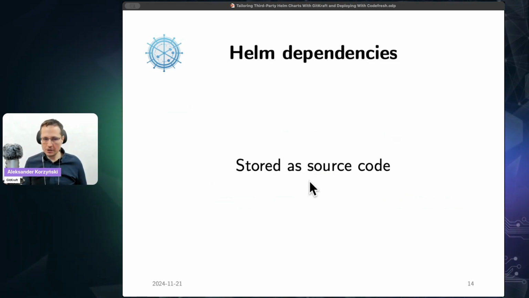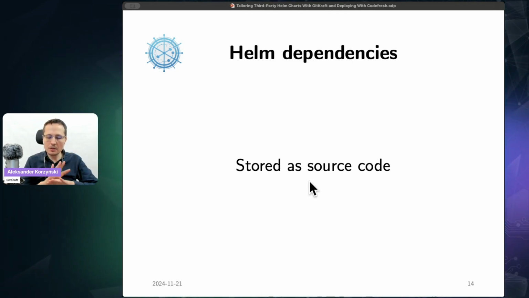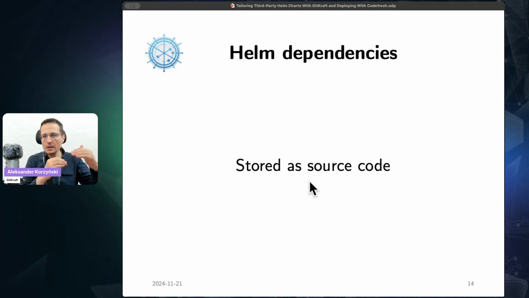Another thing I wanted to mention, Helm dependencies. In this solution, your dependencies are also going to be stored in the GitKraft repository as source code. So you don't need to download them separately. You will see the differences in the source code of dependencies in a given commit in the GitKraft repo. So all of the changes will be visible.